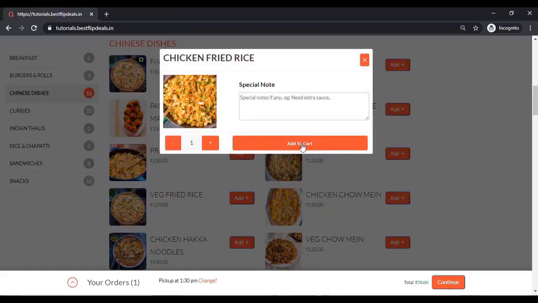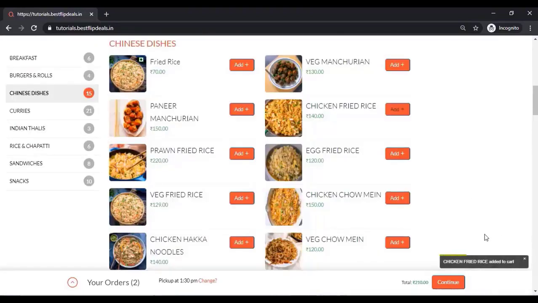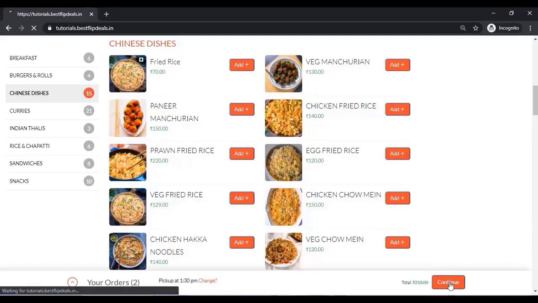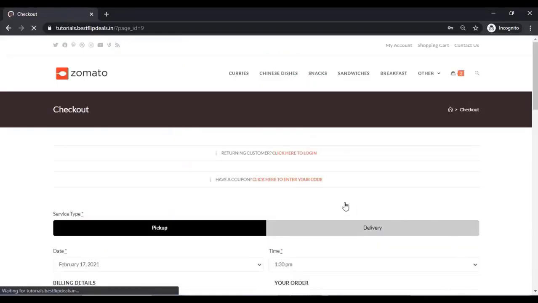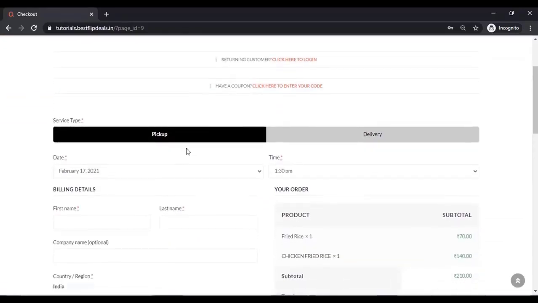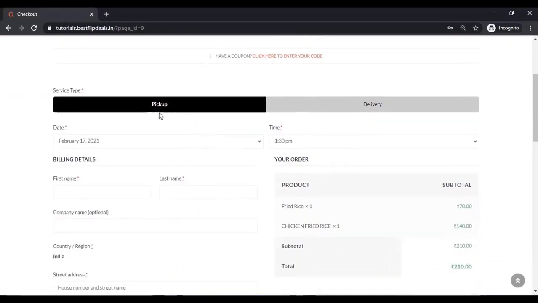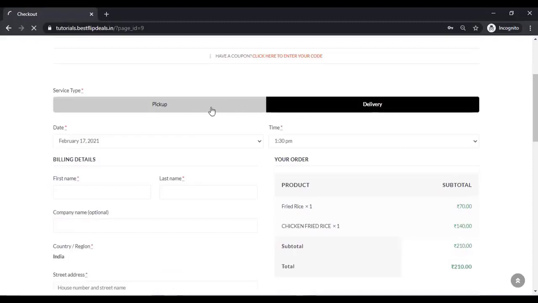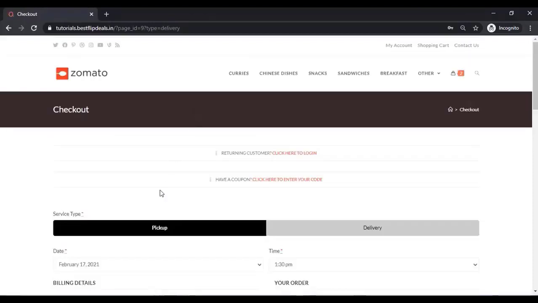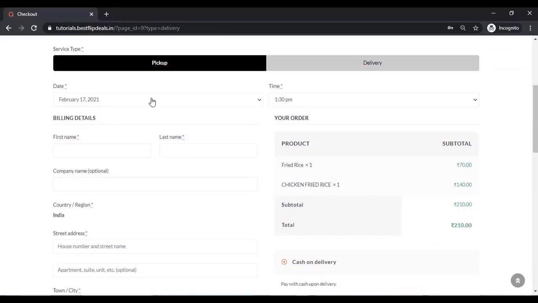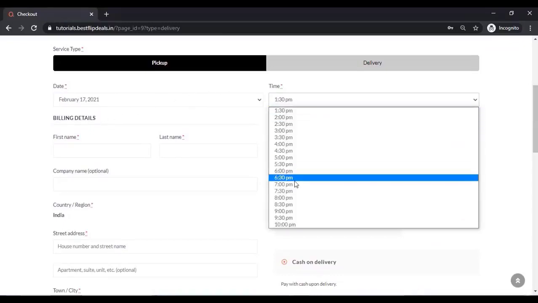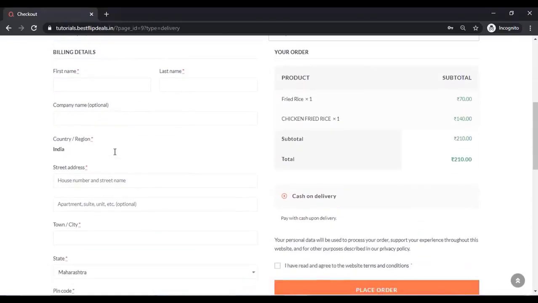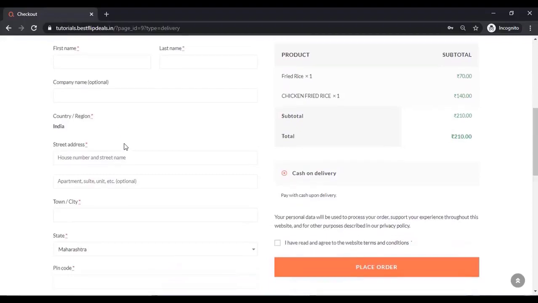Just add the product from this system and you can continue to check out. There is a pickup and delivery option available, and the customer can adjust their timings for the pickup or delivery, and they can complete the billing details and check out on WordPress.